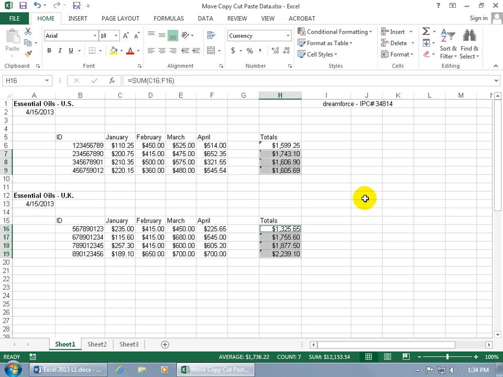Isn't that fun? There's a shortcut that will automatically take what you have copied and whatever you select and hit Enter, copy that cell over into those other cells.